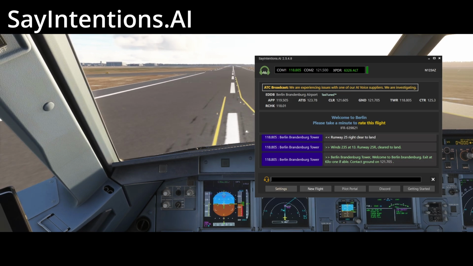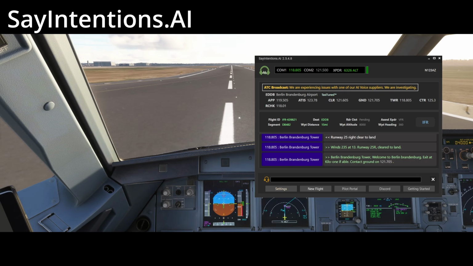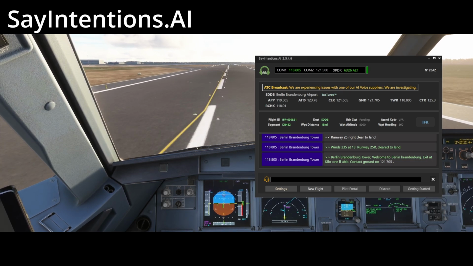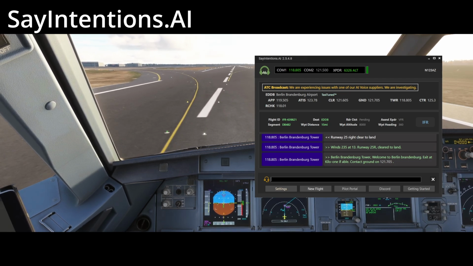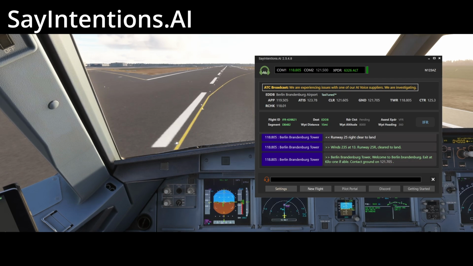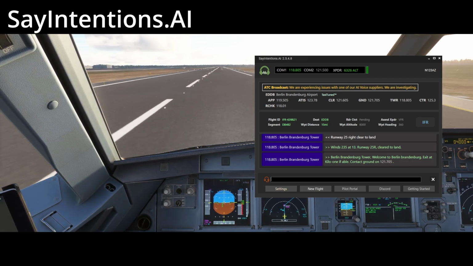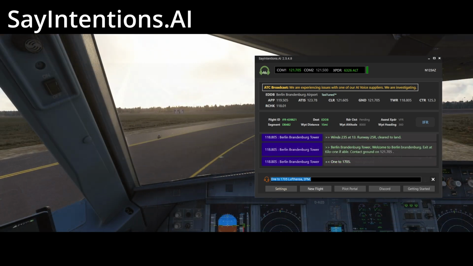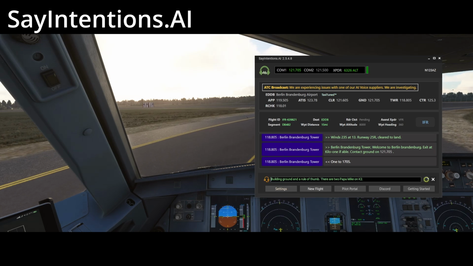Lufthansa 2 Papa Mike, Berlin-Brandenburg Tower. Welcome to Berlin-Brandenburg. Exit at Kilo 1 if able. Contact ground on 121.705. 121.705, Lufthansa 2 Papa Mike. Berlin ground, hello, Lufthansa 2 Papa Mike on Kilo 2.